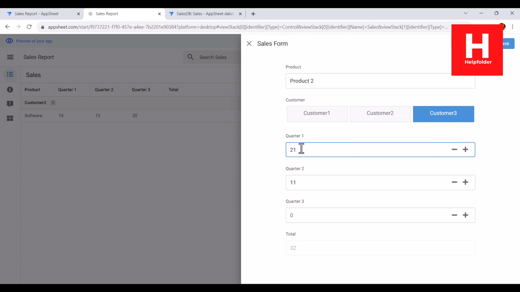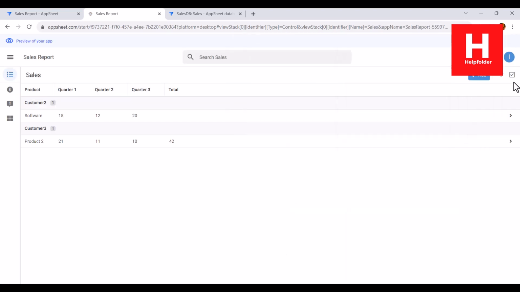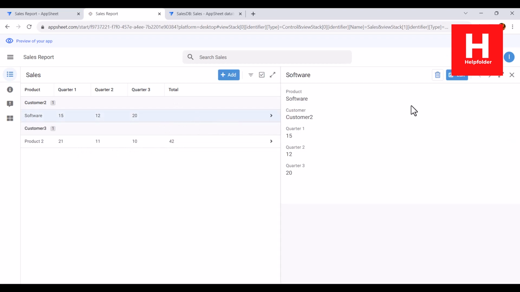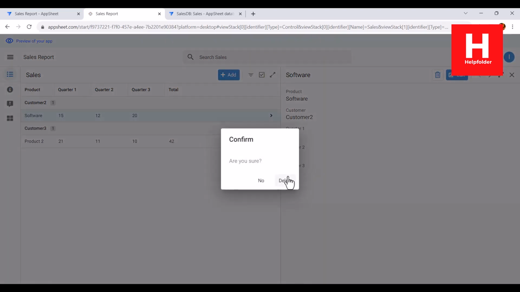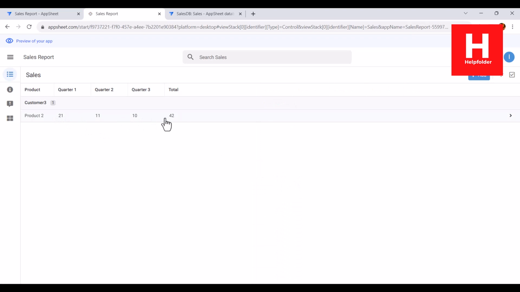right? So total 21 here, and then 10, and as you can see, for new product the total appears at the bottom, and you can see this, right? And as you can see, the total also appears here. So if I like delete this particular entry, and for new one it appears.